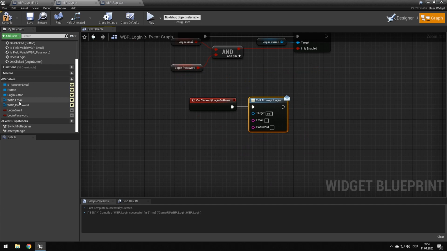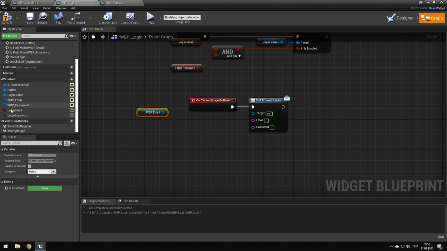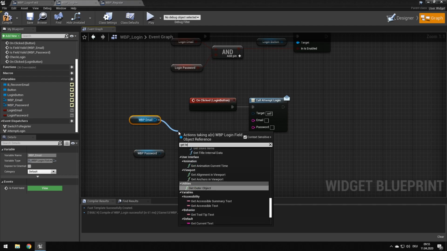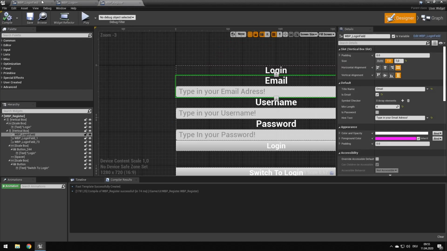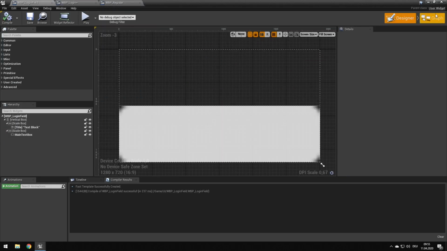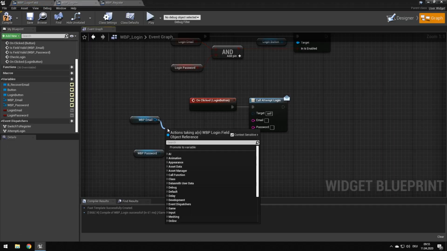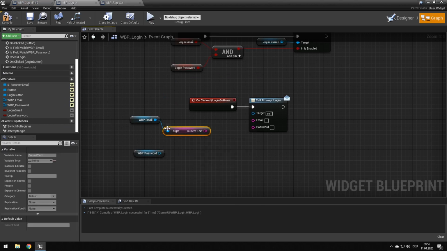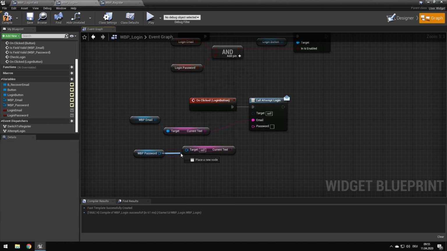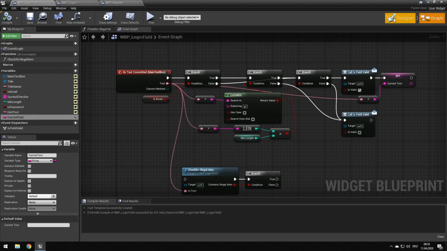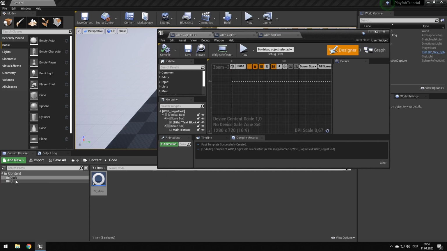Call this. Then take our email and our password. We want to get, how did I call it? Login field, current text. Current text. There you go. Email and password. All right.